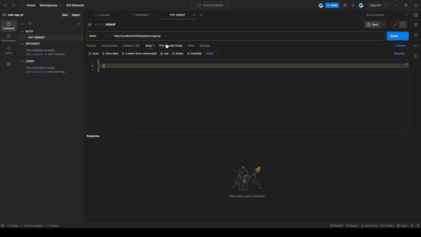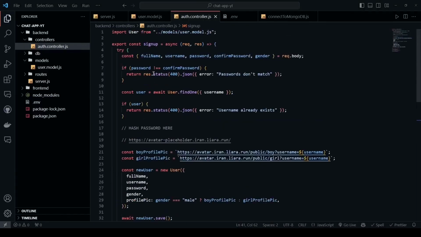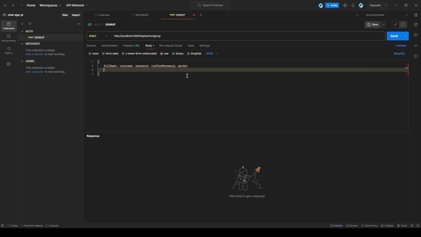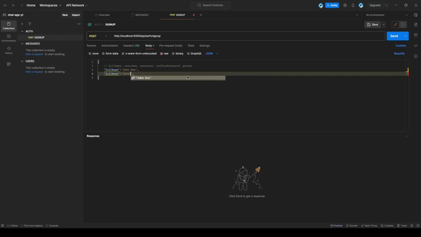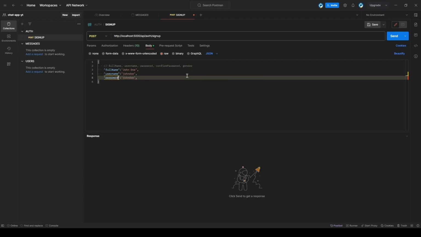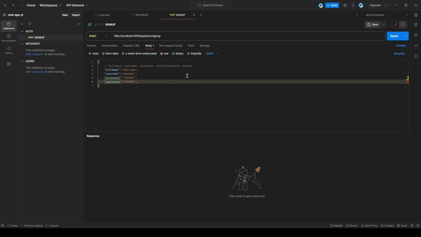I will go into my Postman. So we have the sign up route, and we will pass some data, and those data will be these fields. So full name, username, I'll just copy all of them and then paste them one by one. Okay, so I will comment this out and just put it. So full name, let's say something like John Doe, and then duplicate this. So this will be the username, and then we will have the password.